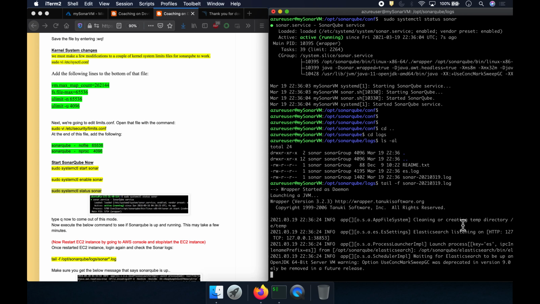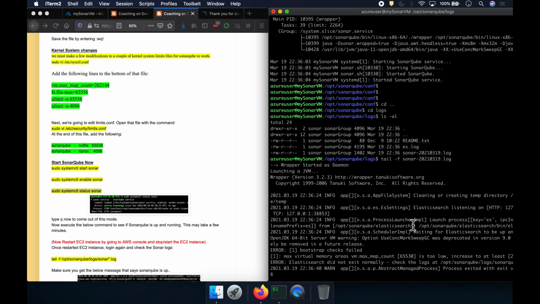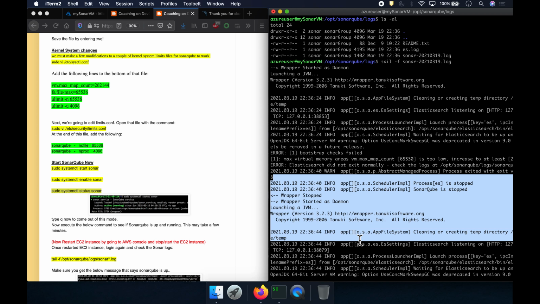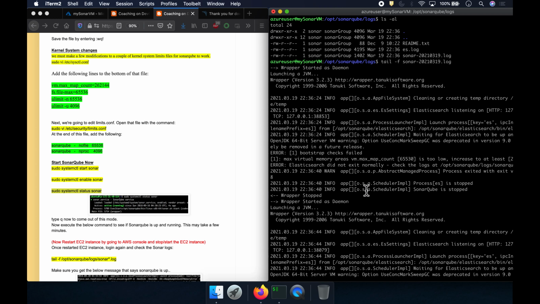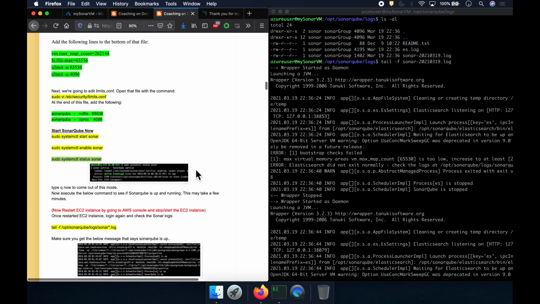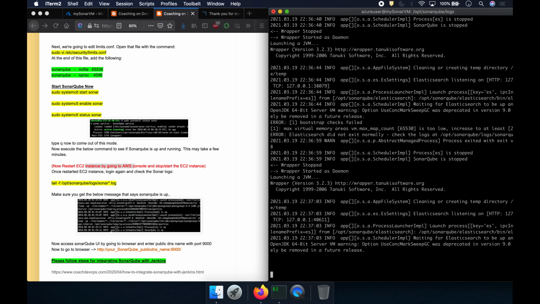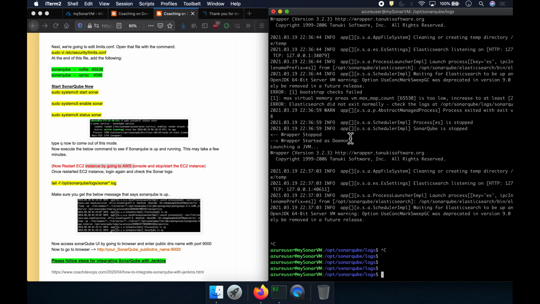It says wrapper started. There are some errors. I know why these errors are coming. What we need to do is restart. I know I'm saying AWS console here, but again the instruction is the same for both AWS as well as Azure. So we need to restart the VM. Let's go ahead and restart the VM.